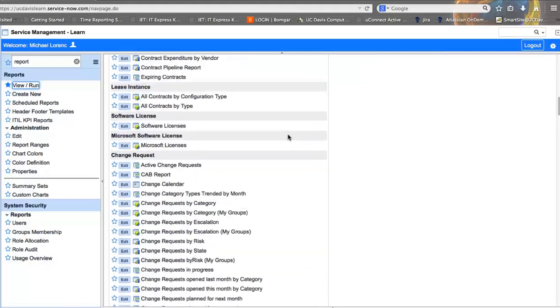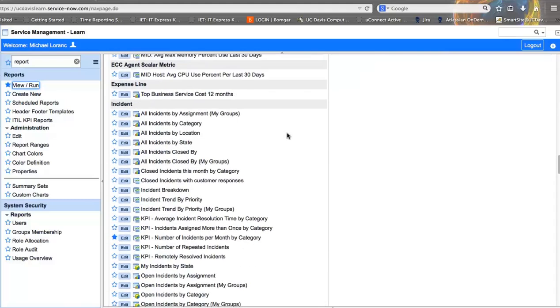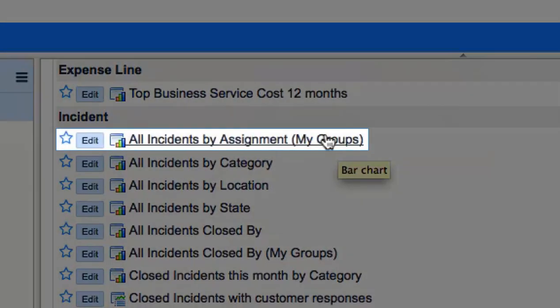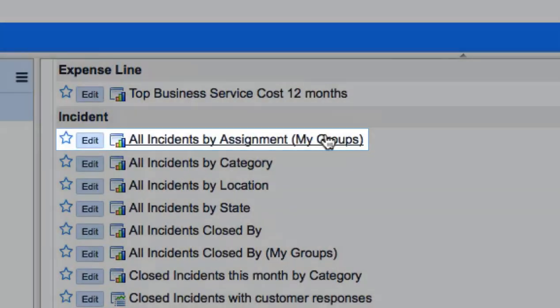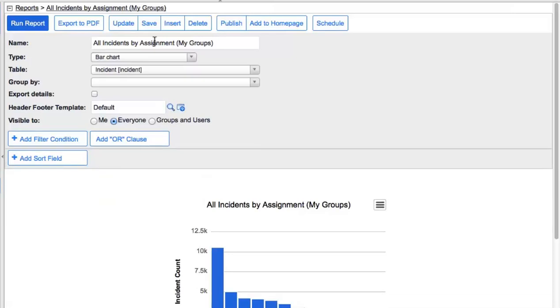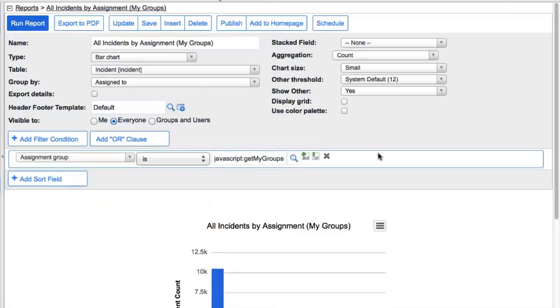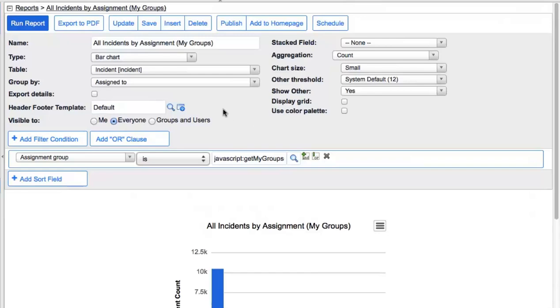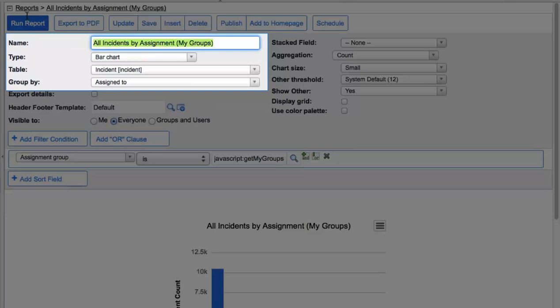Locate the option for All Incidents by Assignment, "My Groups". This will load up the base report with the default options. Above, you'll find customizations that can be applied to this chart. Let's add a custom name to the chart. We'll label this IT Express Performance.